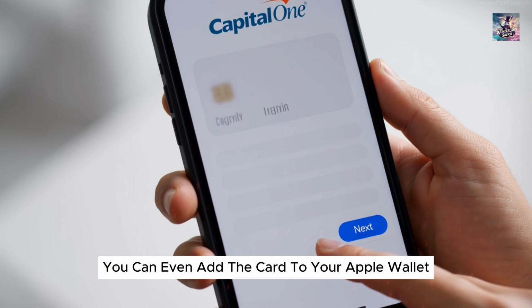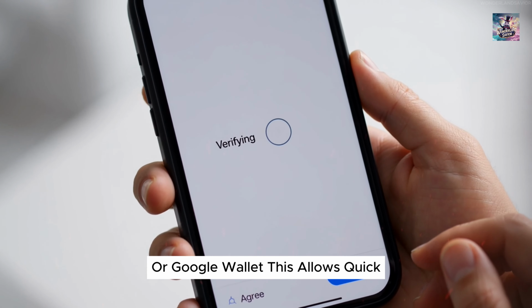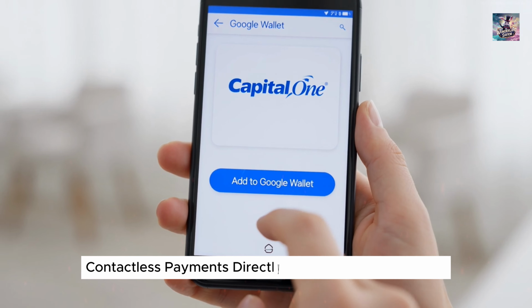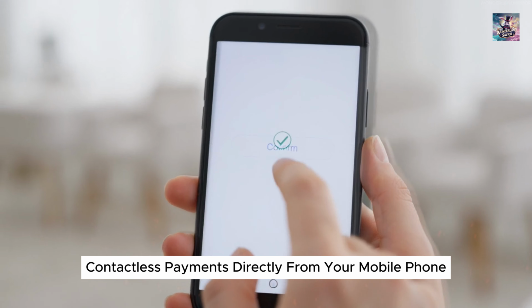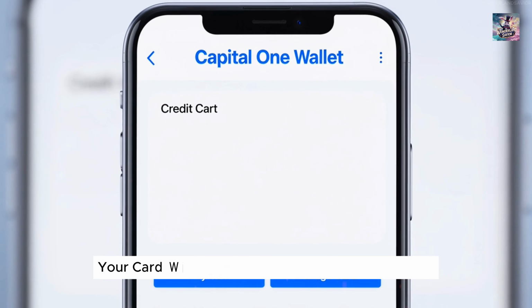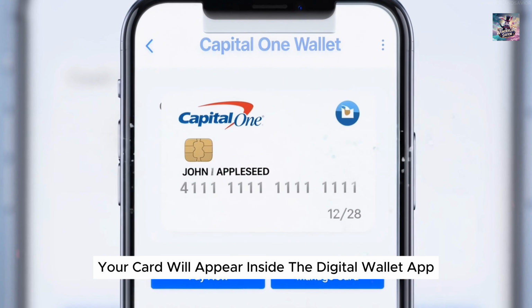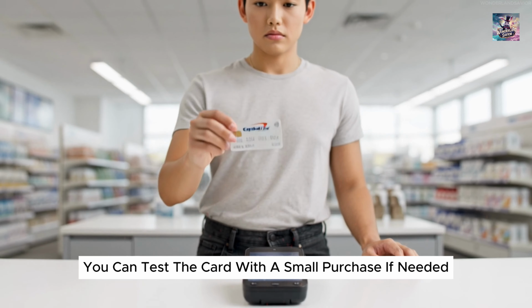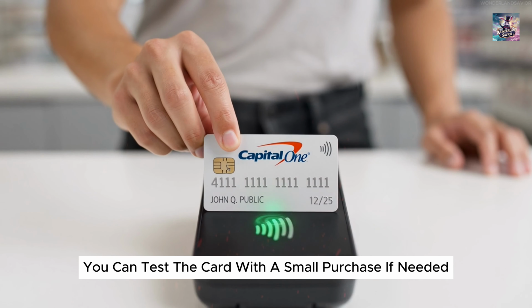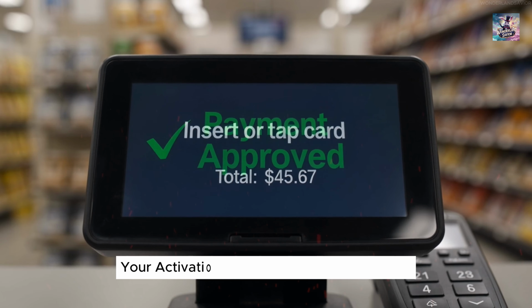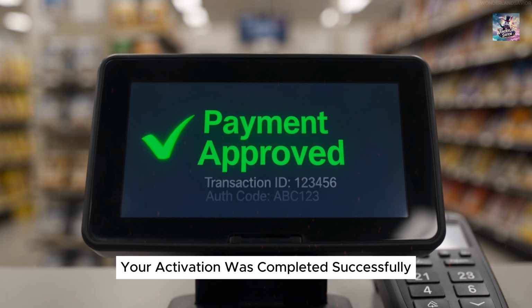You can even add the card to your Apple Wallet or Google Wallet. This allows quick contactless payments directly from your mobile phone. Once added, your card will appear inside the digital wallet app. Now you can test the card with a small purchase if needed. If the payment is approved, your activation was completed successfully.